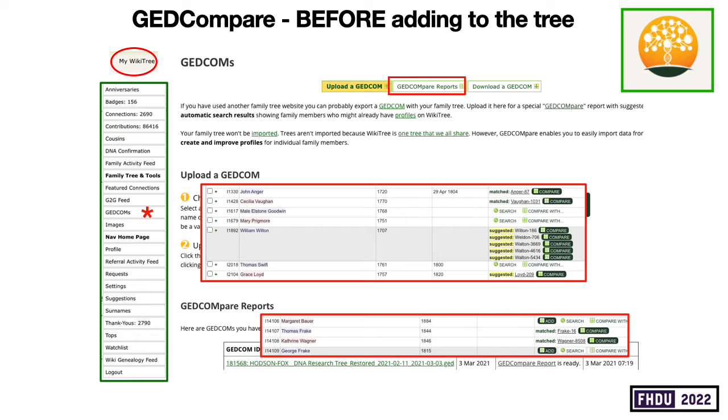And generally, I tend to just do a small branch at a time when I do it. But you don't have to do it that way. You can just add your ancestors one at a time to WikiTree.